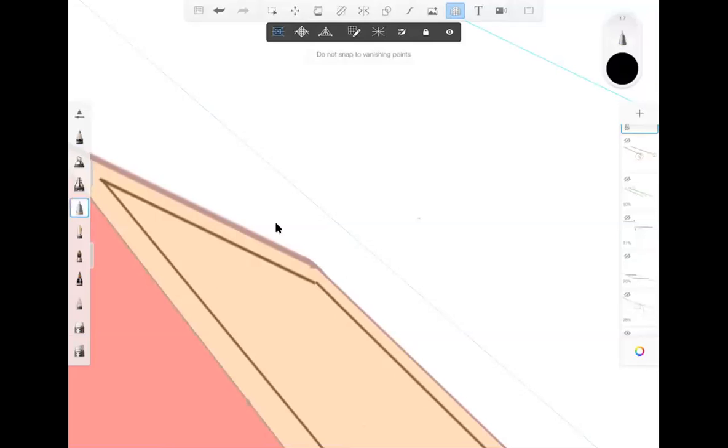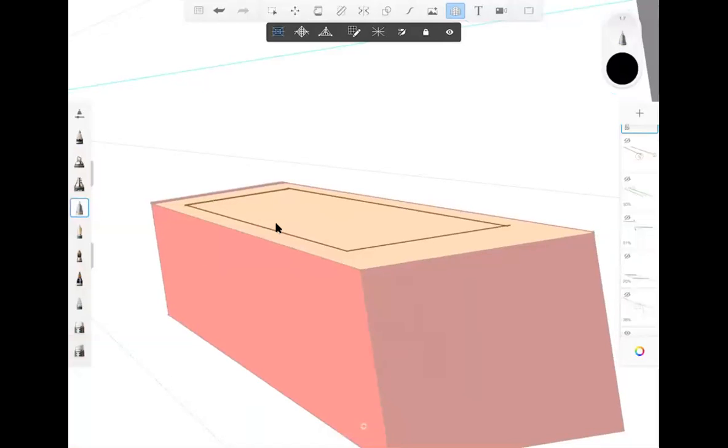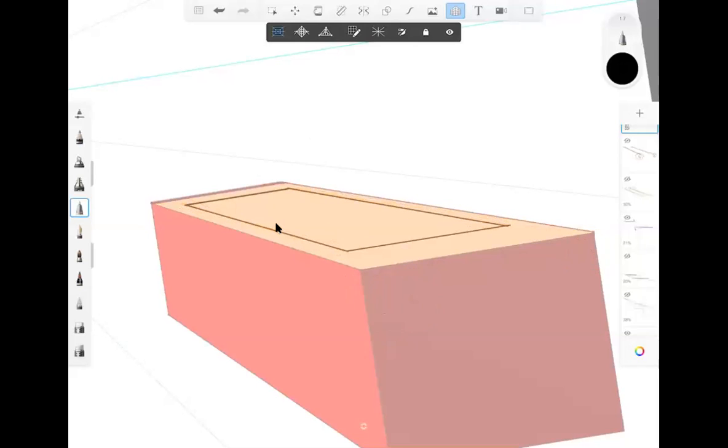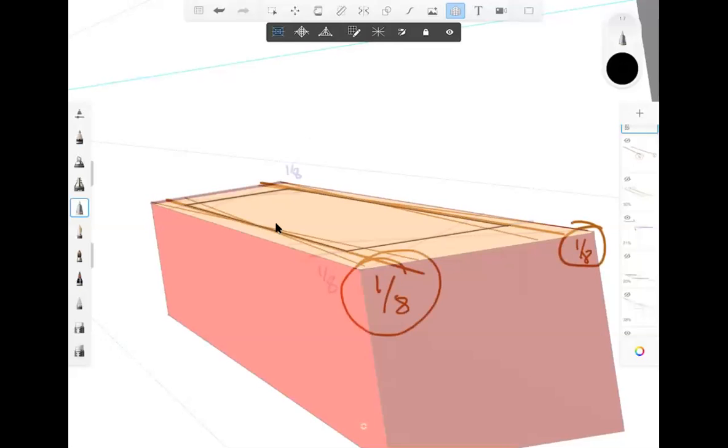Wait, so the lines that you just made to make that smaller rectangle inside, did you just connect the corners where each 1/8 intersected? Absolutely. You see 1/8 there, 1/8 there. So really, those are the two layers that we would need.